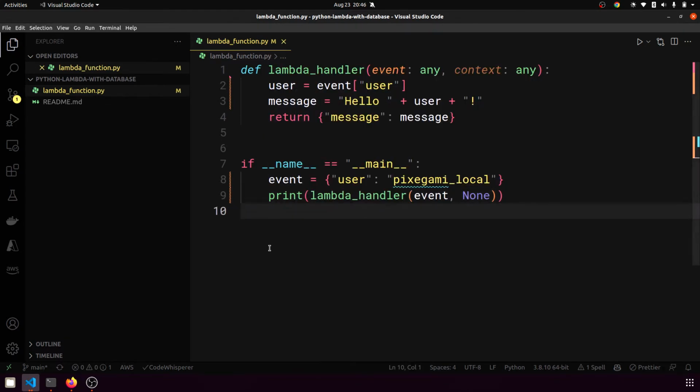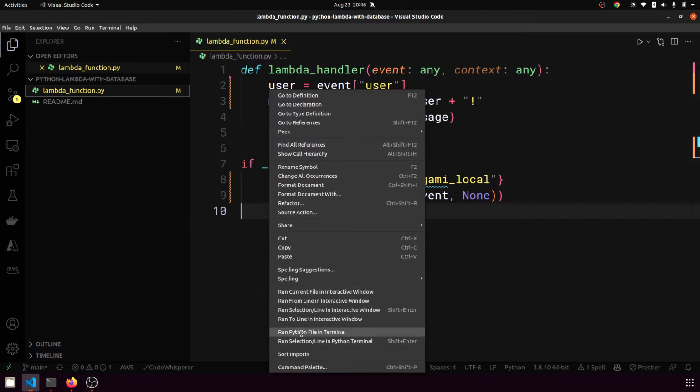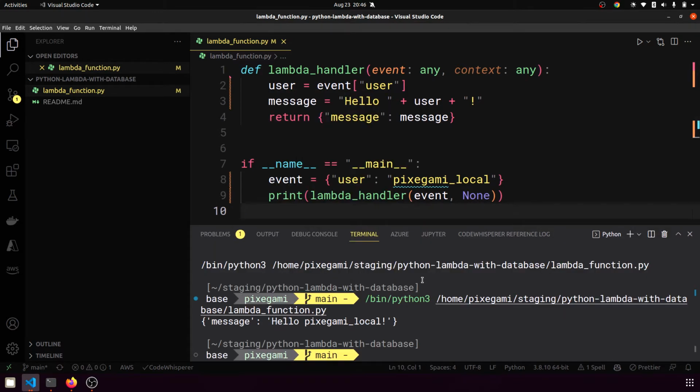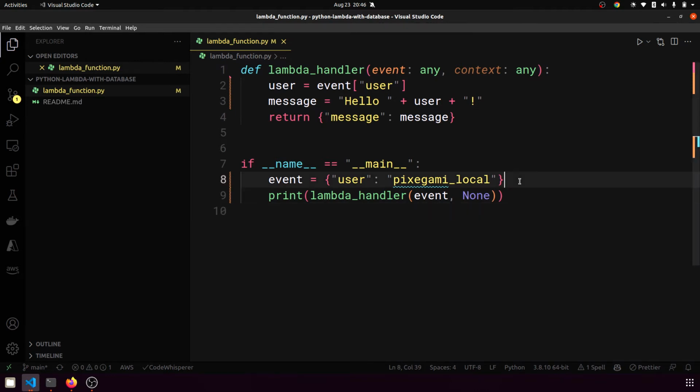So let's go ahead and run that in our local terminal now. So you can see here it runs and I get my message, hello pixegami local, and that's fine. Okay, so in this function, I actually wanted to count the number of times I visited this page. So how can we implement that?